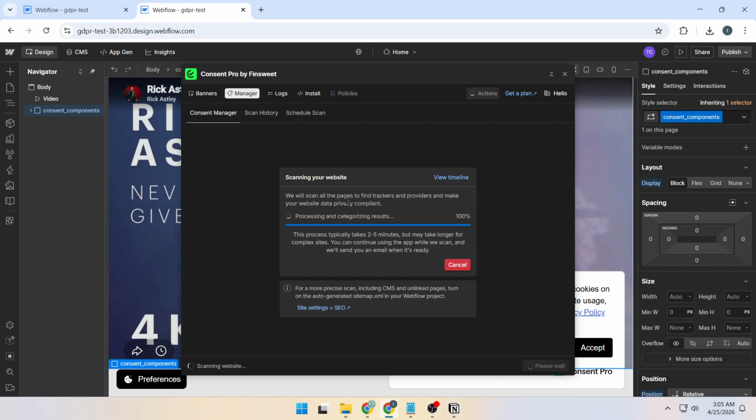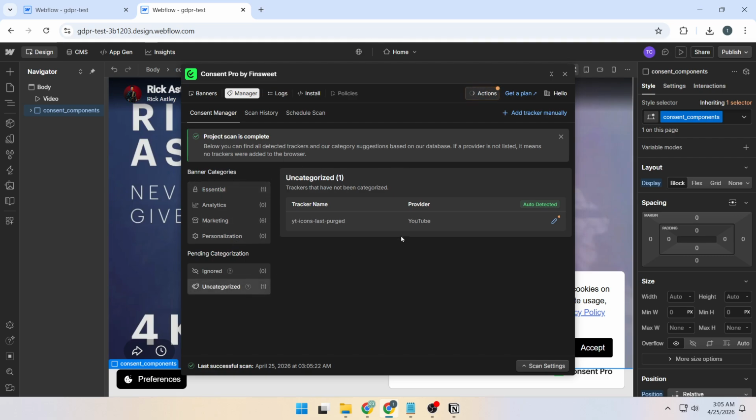At the top of the tracker list, click Categorize with AI. Consent Pro will automatically assign each detected item into a category such as Essential, Analytics, Marketing, or Personalization. After that, click the Uncategorized section. Click the pencil icon to edit it. Then click Fill with AI. Once that runs, click Save Changes.